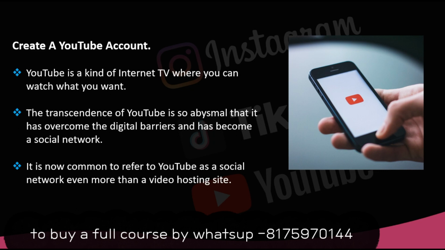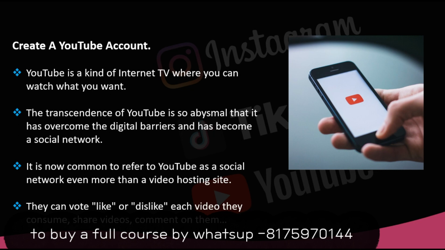On YouTube, users can interact freely. They can vote, like or dislike each video they consume, share videos, comment on them, and subscribe to another user's channel. Subscribing would be equivalent, for example, to following another user on Instagram, since once they become subscribers, users will see the news of the channels they have subscribed to every time they enter YouTube. In fact, the number of subscribers, as in other social networks such as Instagram or TikTok, is synonymous with the success of a YouTube channel.